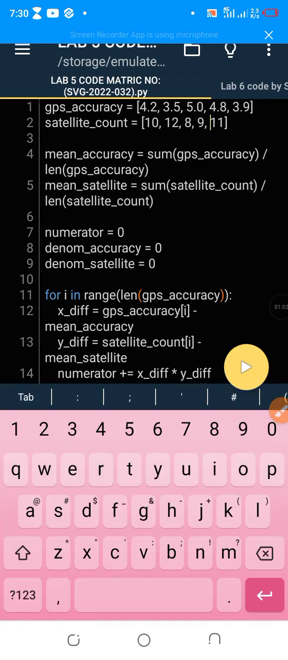From the basics of GPS knowledge, we know that the more satellites connected to a GPS, the better its accuracy, I mean, the more reliable its accuracy, and vice versa. The fewer satellites connected, the less reliable the accuracy becomes. So we are expecting a negative correlation: as the satellite count increases, the GPS error or inaccuracy should reduce.